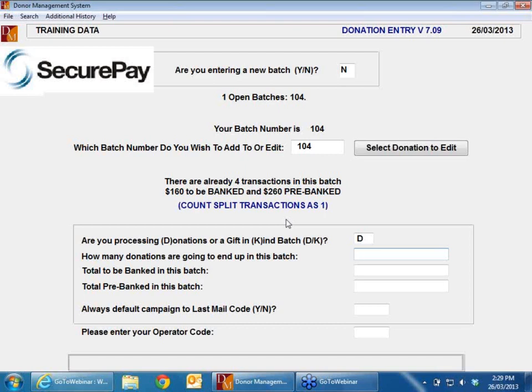So the first part of the process is very similar to what we did to find the transaction and do the editing. But in this case, if I said, no, in this case, I'm going to have 3 transactions. So I'm removing one of the transactions. I'm going to have $100 to be banked and $260 pre-banked. Okay, so I've now changed the total to suit what it needs to suit.